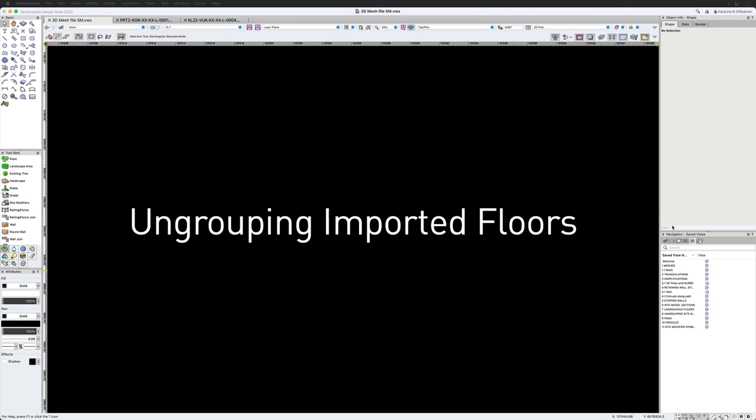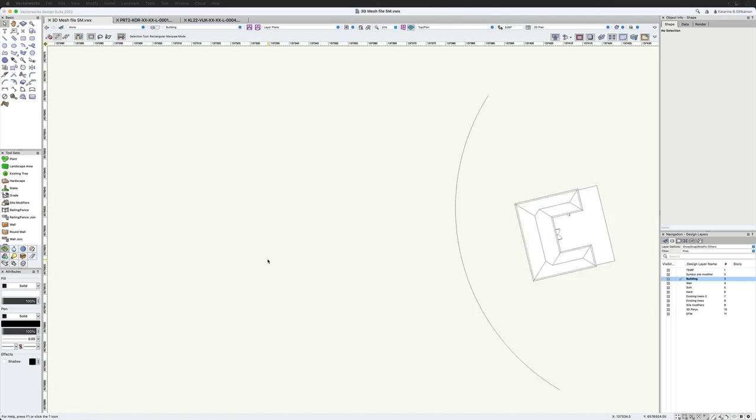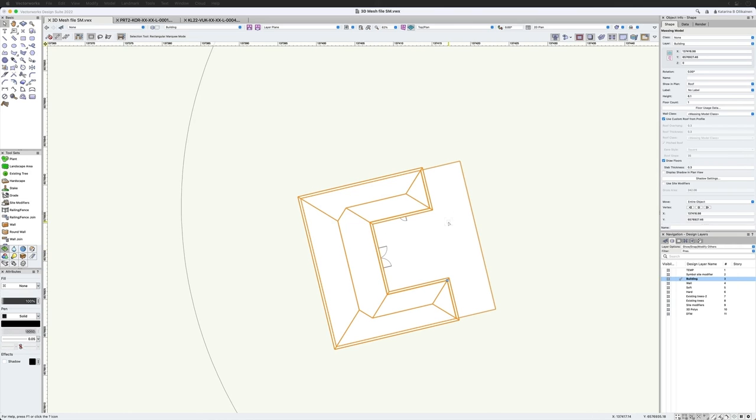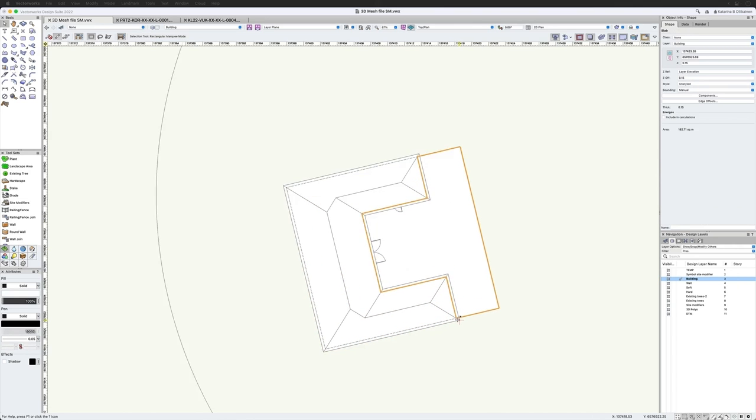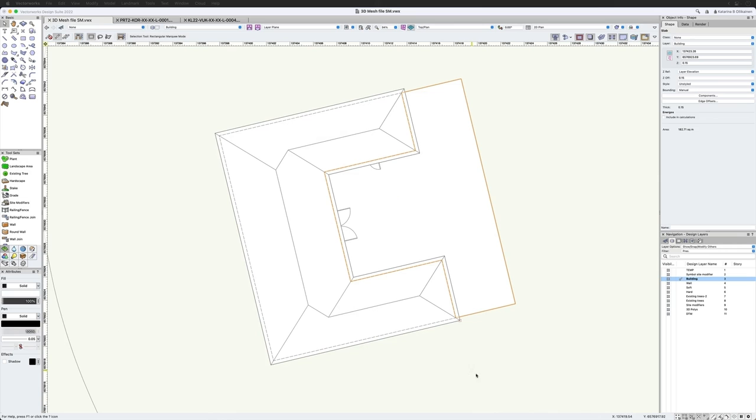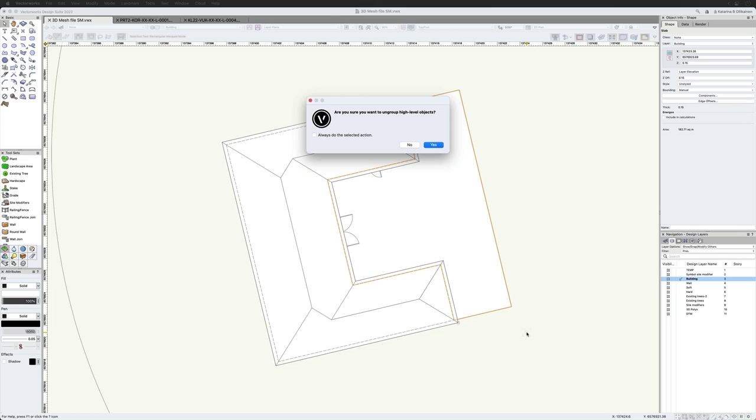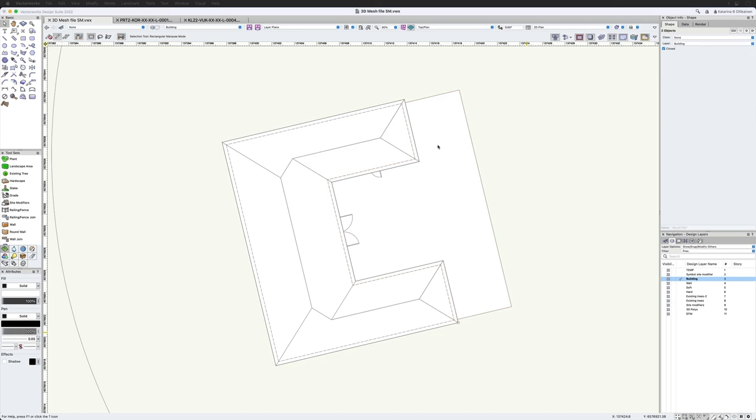So if we go in and look at an example here, going to buildings. Here we have a very simple building and we have a slab. And instead of starting from the beginning by tracing over this and creating your hardscape, you can quite simply just use this form and ungroup it. So we're coming back to Command or Control U again. Yes, I want to ungroup the high level object.